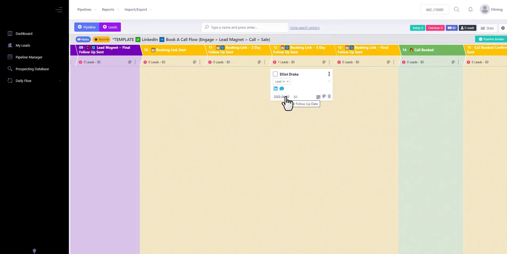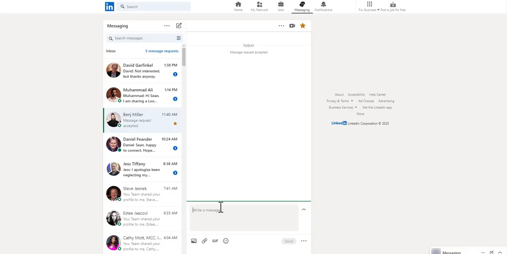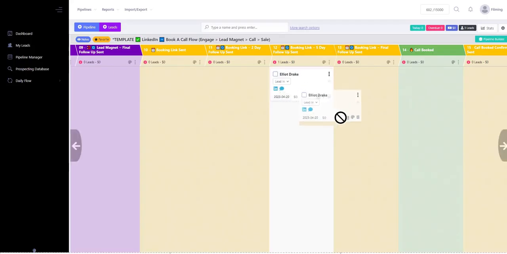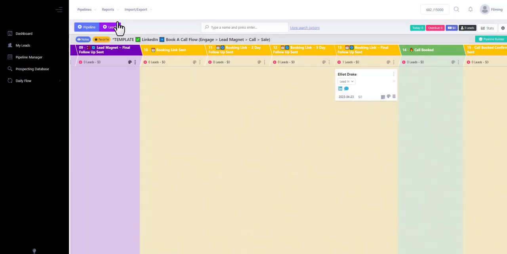When the card says today or overdue while it's in the stage, click the chat icon. Since the lead has not booked a call yet, you can go ahead and paste the booking link final follow-up message. Then click send. Go back into the account and move the card into the booking link final follow-up sent stage.